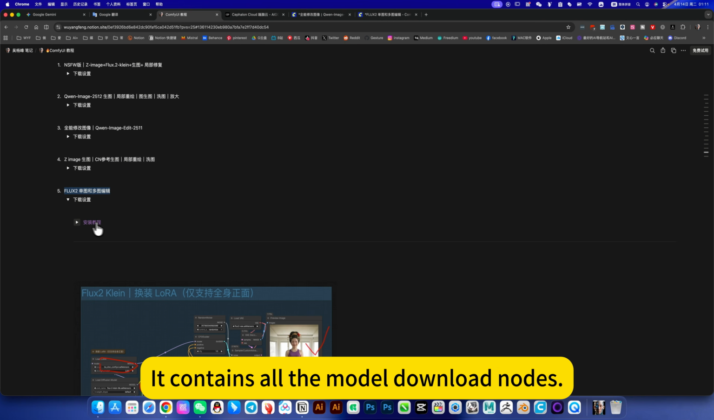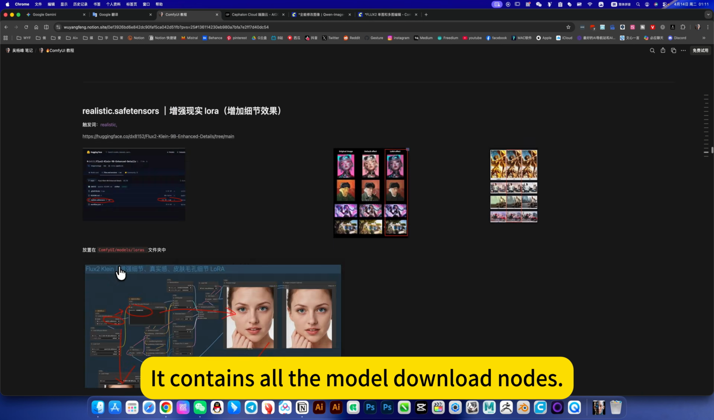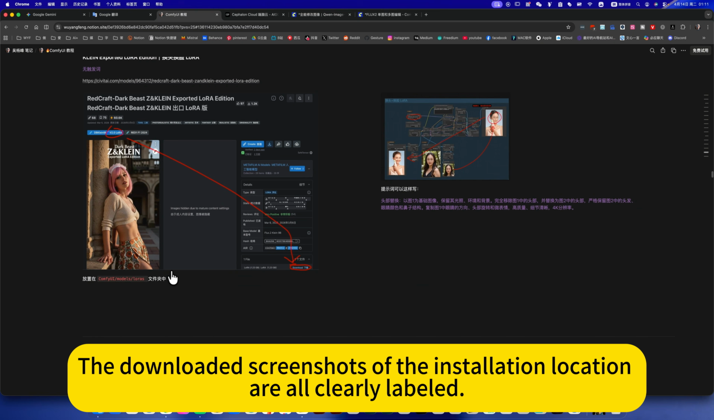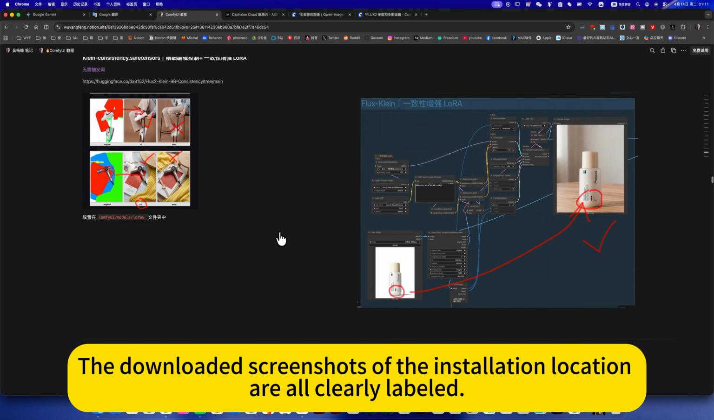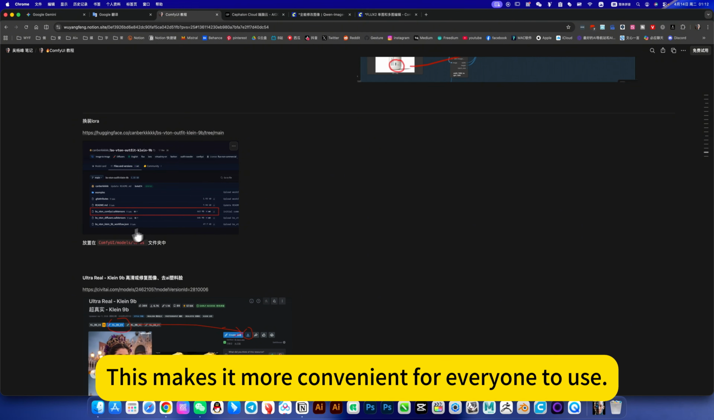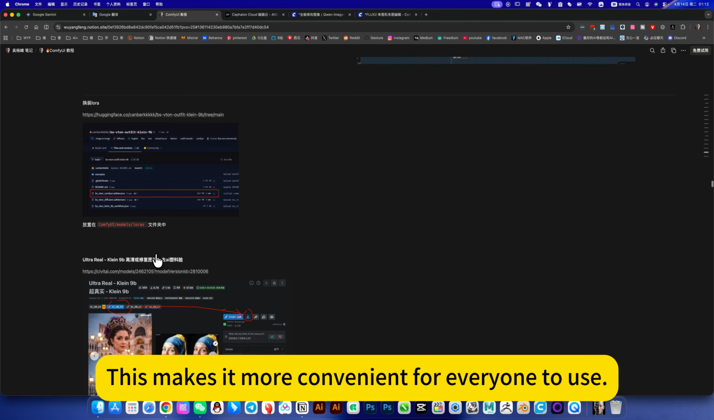It contains all the model download nodes. The downloaded screenshots of the installation location are all clearly labeled. Sometimes the downloaded content isn't labeled, and you don't know which one to download. This makes it more convenient for everyone to use.